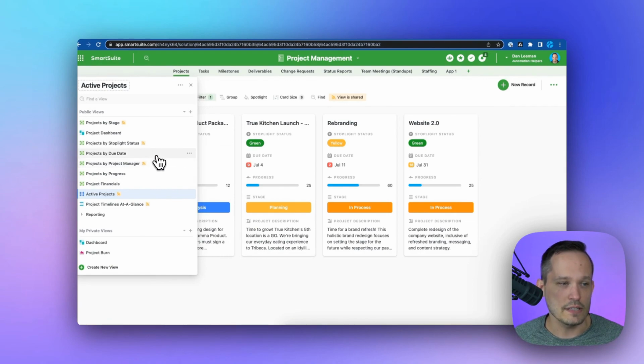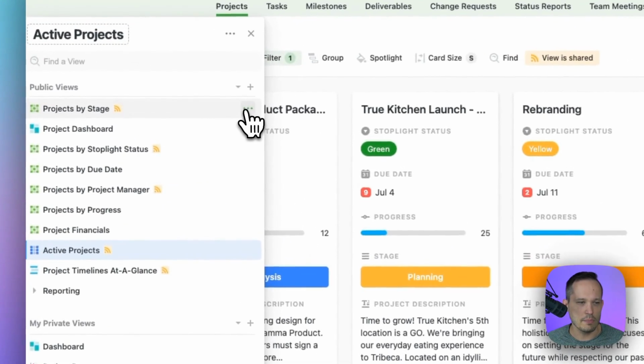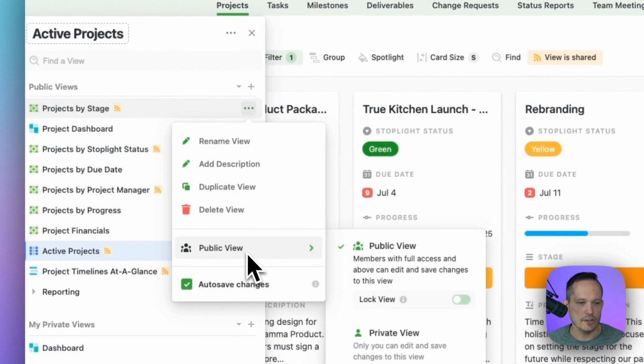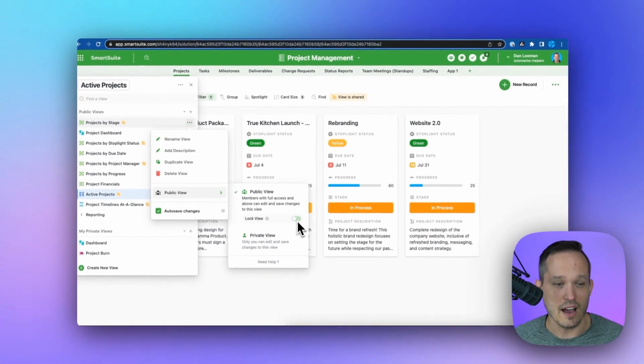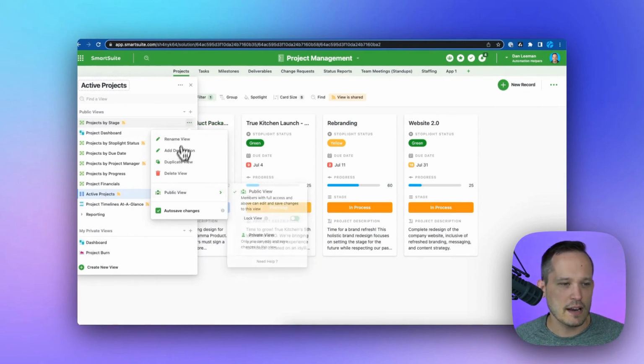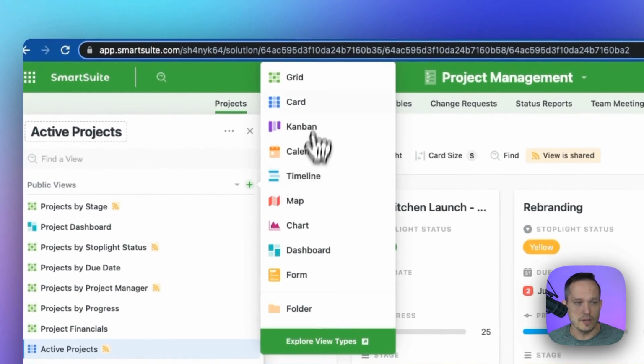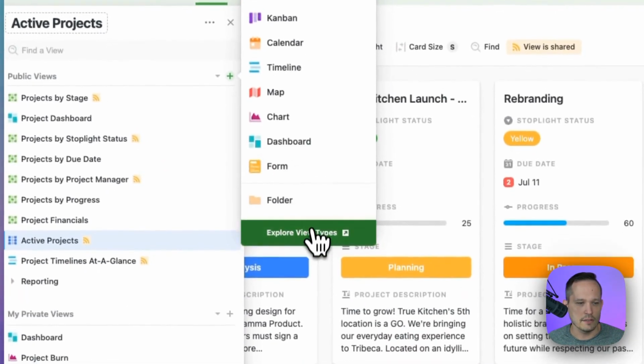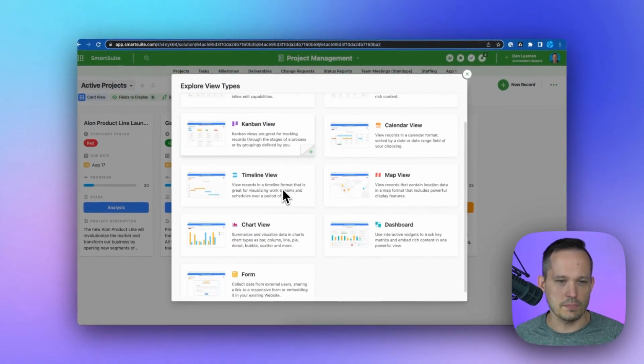Public views are going to be accessible by the rest of your team who's utilizing the solution. Now, one of the things with these public views is you've got the ability to change and configure this public view so that it's locked. So if you don't want people changing the filtering and messing around with your settings, and you say, hey, here's our list of current projects, and we don't want people to change that, you can lock it, even though it's public. But in this case, let's talk a little bit about the different types of views we have. You can see a number of them here. Let's explore those view types and display them.